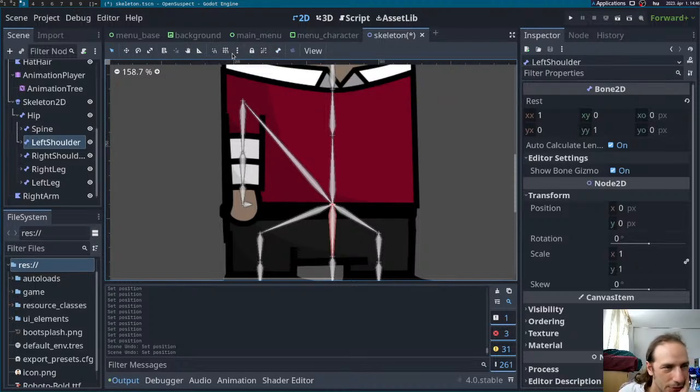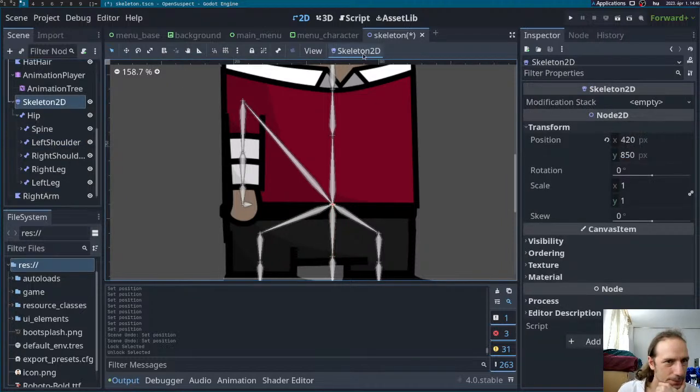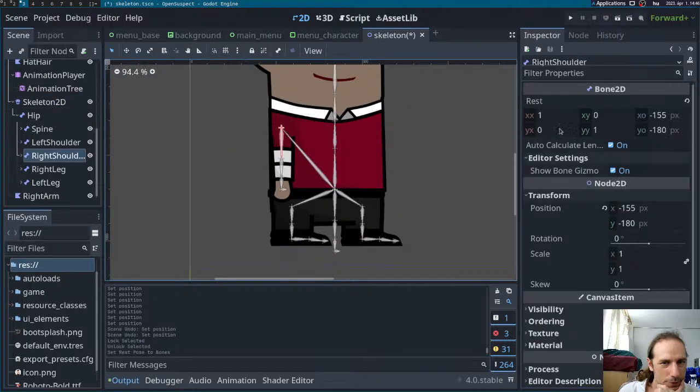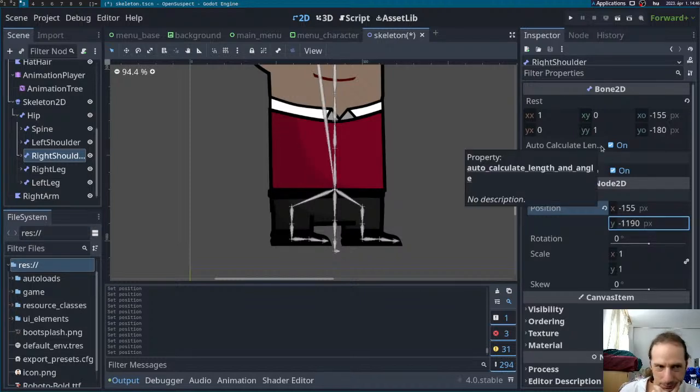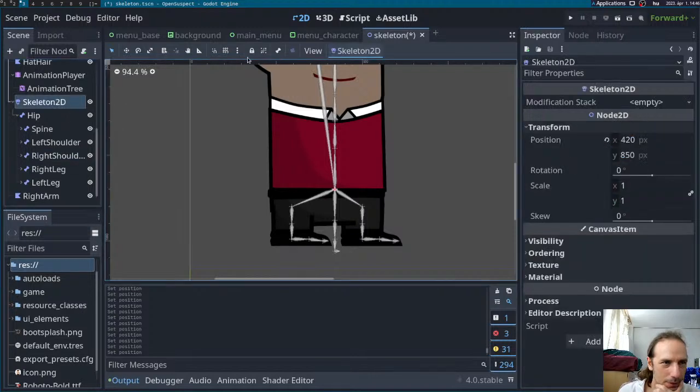Yeah, I guess I can just hide them. Lock selected nodes. No, it was not locked, okay. There used to be, okay, skeleton 2D. Reset to rest pose. Because if I move these arms, for example, up to the well above there, I can go to skeleton, reset the rest pose, and it's reset here. That works quite nicely.